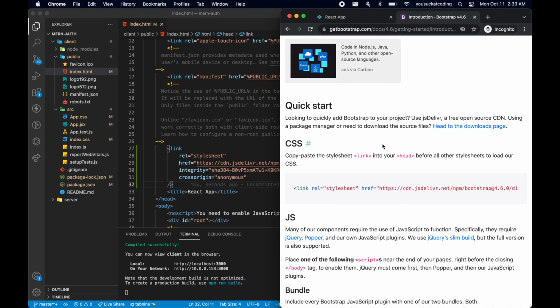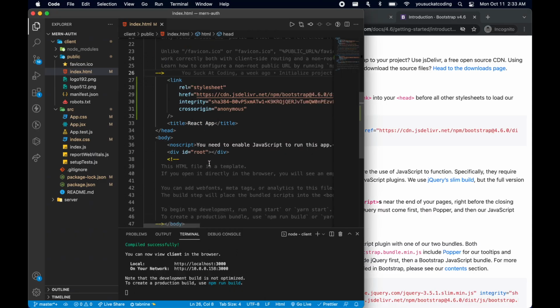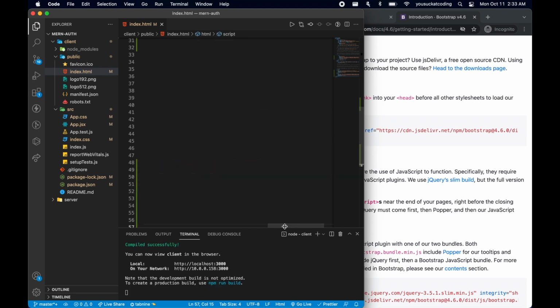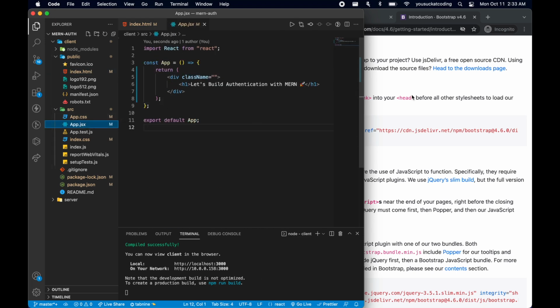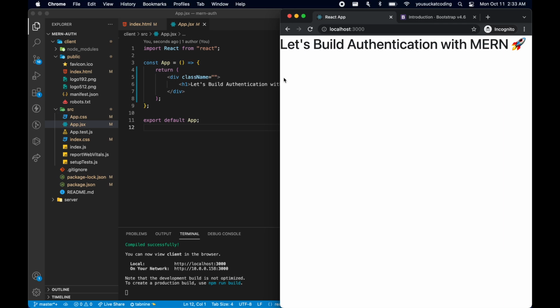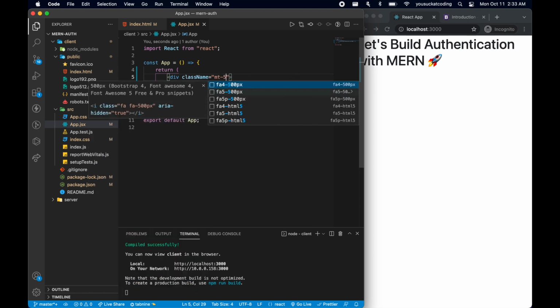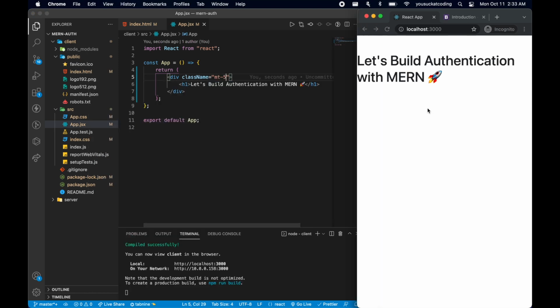For the JavaScript part, we'll be copying this entire bundle, and now that can be pasted right below the body, which is the body closing tag. So this successfully installs Bootstrap to a project. So now if I go inside of app.jsx and let's say I add a class, it's called m-5. Perfect. So we have Bootstrap already.